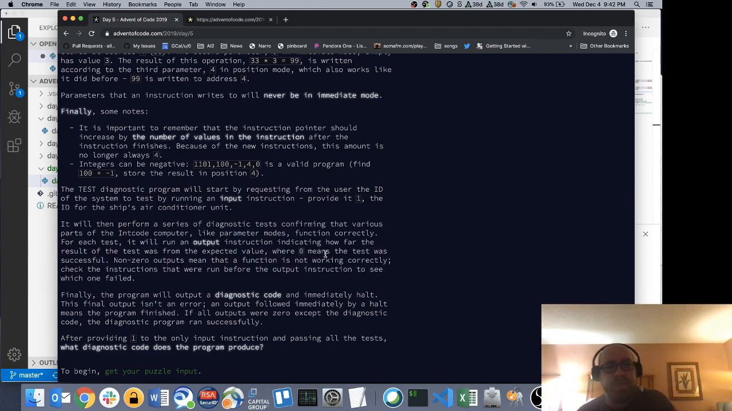result of the test was from the expected value, where 0 means the test was successful. Non-zero outputs mean a function is not working correctly. Check the instructions that were run before the output instruction to see which one failed. Finally, the program will output a diagnostic code and immediately halt. This final output isn't an error. An output followed immediately by a halt means the program finished. If all outputs were 0 except the diagnostic code, the diagnostic program ran successfully.